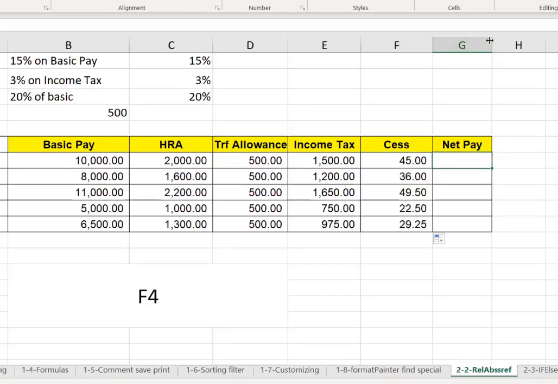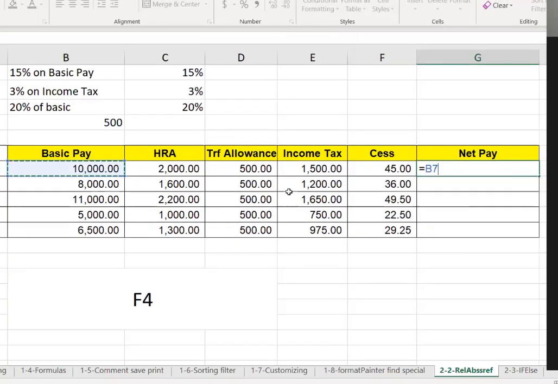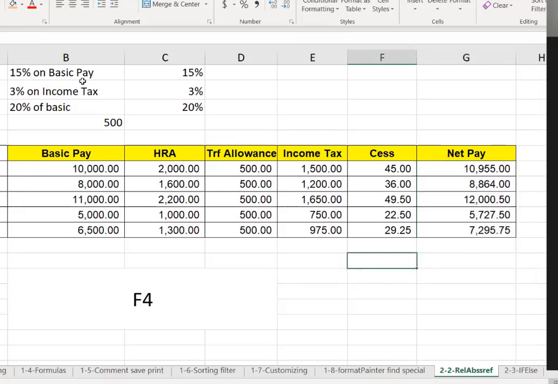This is your cess. Now we'll calculate the net pay. How do we calculate net pay? Equals basic pay, HRA and transport allowance are your incomes. So basic pay plus HRA plus transport allowance minus income tax minus cess is your net pay. Your basic pay was 10,000, HRA 2,000, this was 5,000, and you paid income tax of 1,500, so net is this much. Now drag it down. This is how you can calculate your salary.